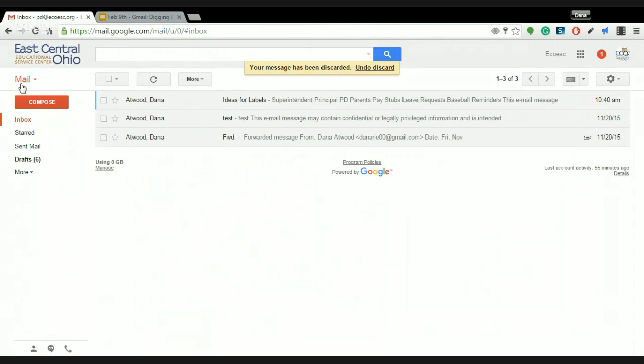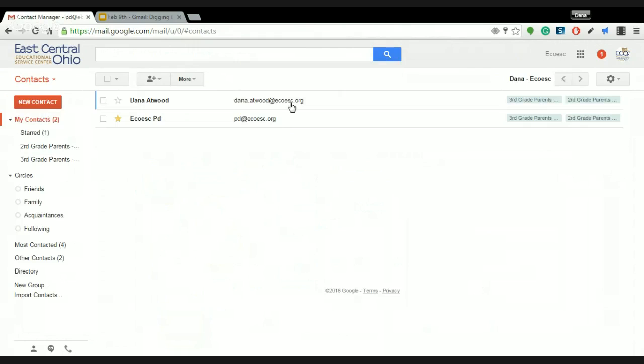We're going to go to the left here and click on Mail. And if you click on that little drop down arrow, you'll have a list of options of Mail, Contacts, and Tasks. Under Contacts, we're going to click on that. You're going to get a list of people that you normally contact, you know, on a daily basis, weekly, just whoever Google thinks that these people are the ones you want to deal with on a daily basis.